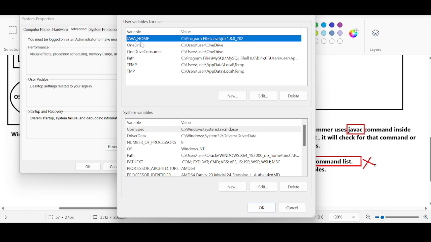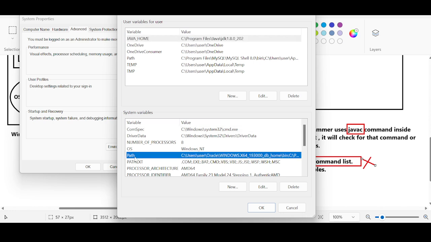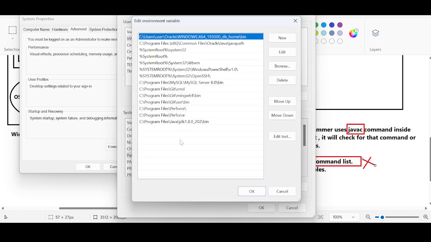If you go and see here, there are two parts. One is user variables for the user. Second one is system variables. This environment variables has been divided into two parts. The moment you install the Java software, under the system variables, you can see something like Path here. Double click here. You will see a lot of paths. You need to add a specific path. Let me repeat. You need to add a specific path.